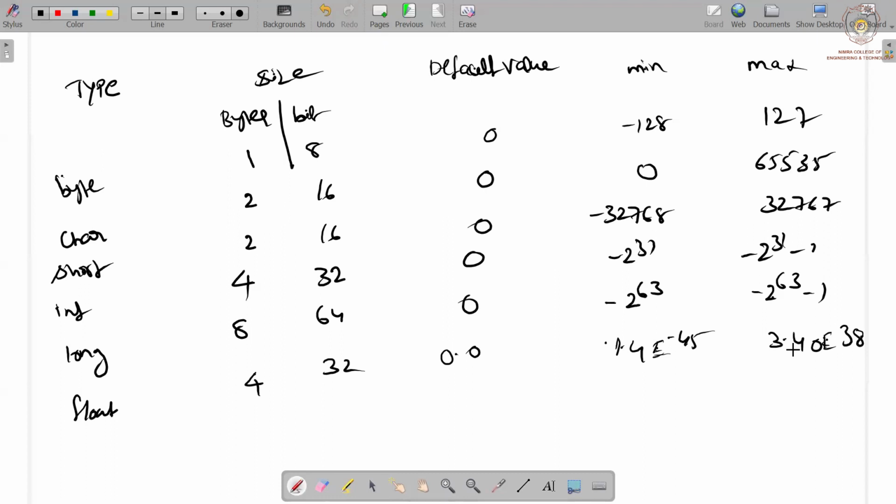So if you want to have double precision, then you go for a double value. So double will occupy 8 bytes of memory and it takes 64 bits, and the default value for double is also 0.0. So that is like double the size of float.